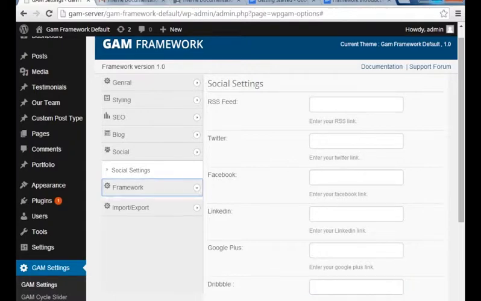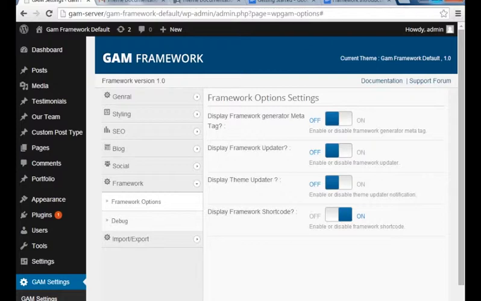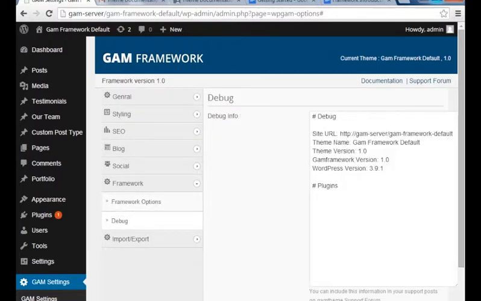Next we have framework options. If you want to display the framework generator meta tag, put it on, otherwise off. If you want to display the framework updater, put it on, otherwise off. If you want to display your theme updater and framework shortcut, put it on, otherwise off. We have debug. What is the site URL, what theme we are using, what plugins we are using, what is the version of the theme we are using. All this information we store here for our future use, for our future knowledge.